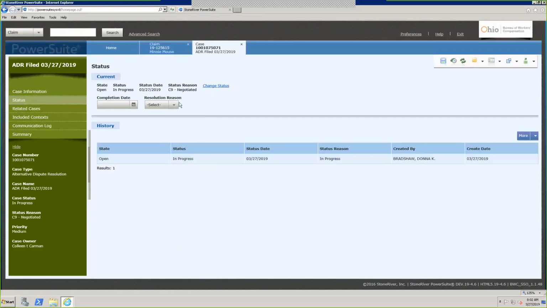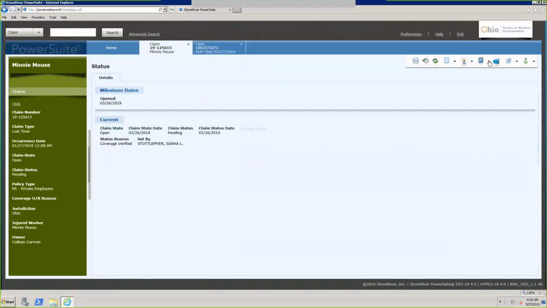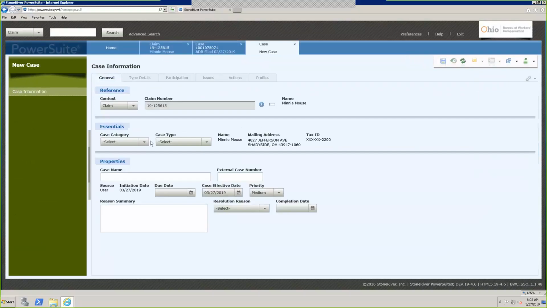Now, I'm not going to go any further with this case because I want to create an exam scheduling case next, and then we'll talk about the related cases over here. So as I said, can't do anything from within a case. I can't even view the other cases. So I have to click back into the claim, come over to the cases icon, select Add Case, category type medical, case type exam scheduling, and this is a business process change.